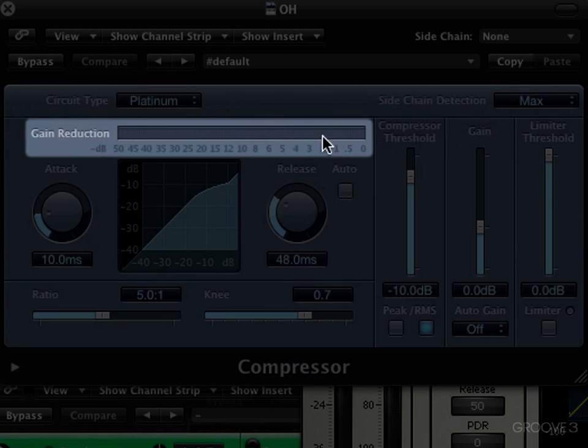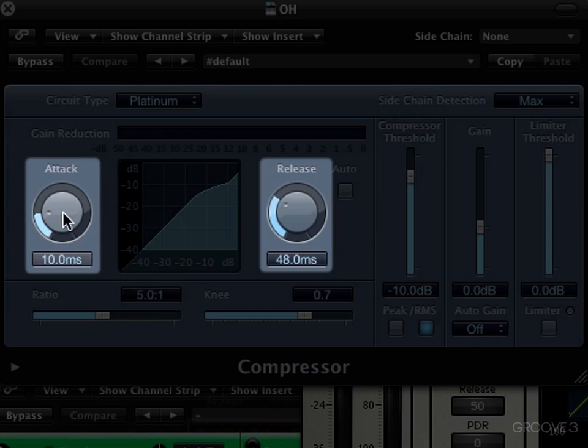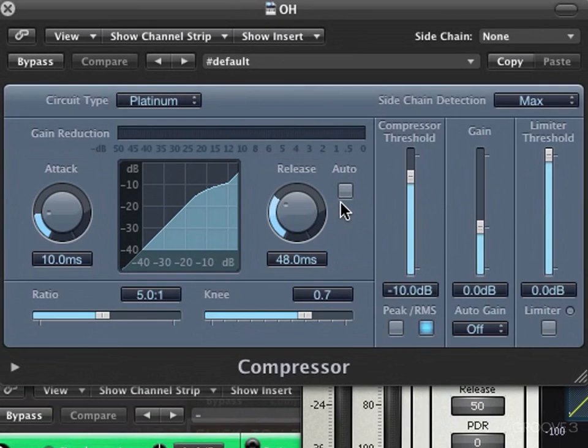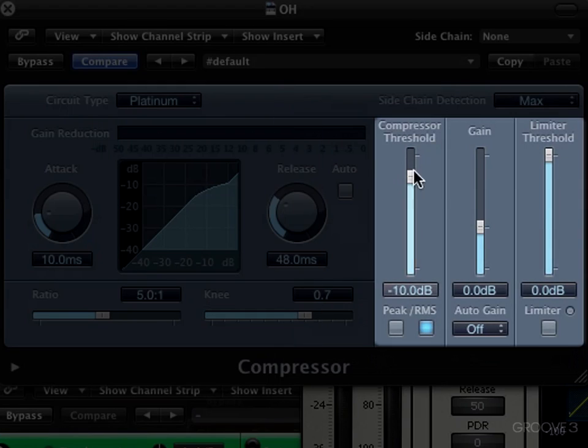We have a gain reduction meter that starts at 0 on the right and goes to negative 50 on the left. We have knobs for attack and release corresponding to what we've seen before, but this time, instead of PDR or program dependent release, we just have a button that says auto. We also have settings for threshold, makeup gain, and our limiter threshold, and a button to enable our limiter circuit.